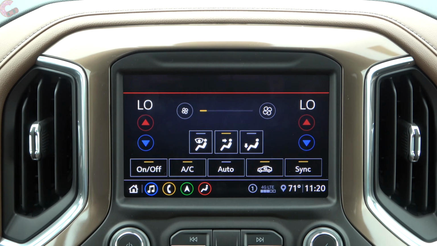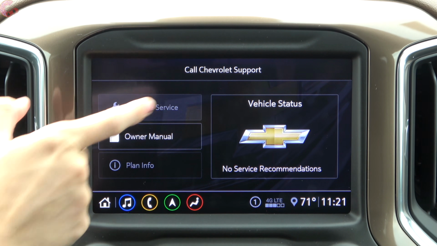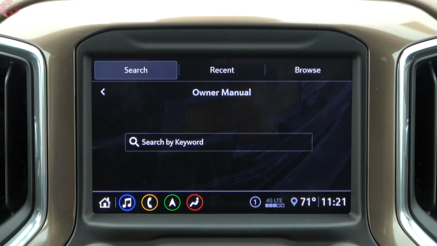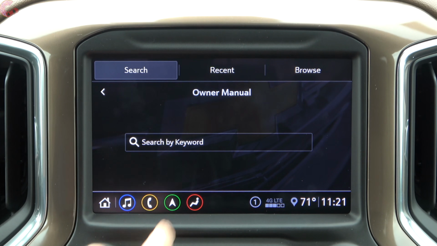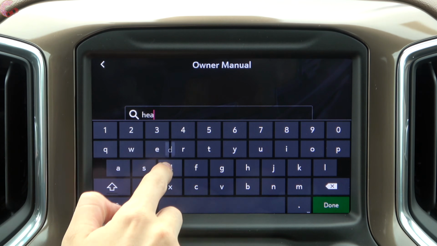In most Chevy vehicles, you will also have the ability to adjust the climate controls up here, so long as you have automatic climate control, of course. We also have a button called My Chevy, and this basically just contains different types of information. It does allow you to schedule a service visit. You can check your service plan, but most importantly, you actually have the owner's manual rendered digitally in here, so we can look for a certain feature.